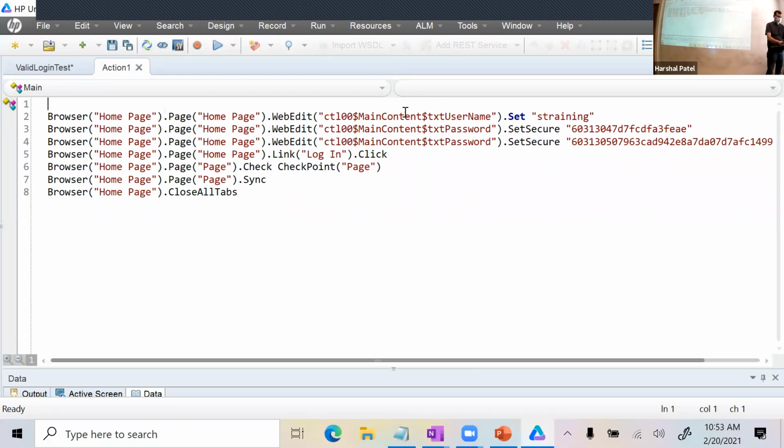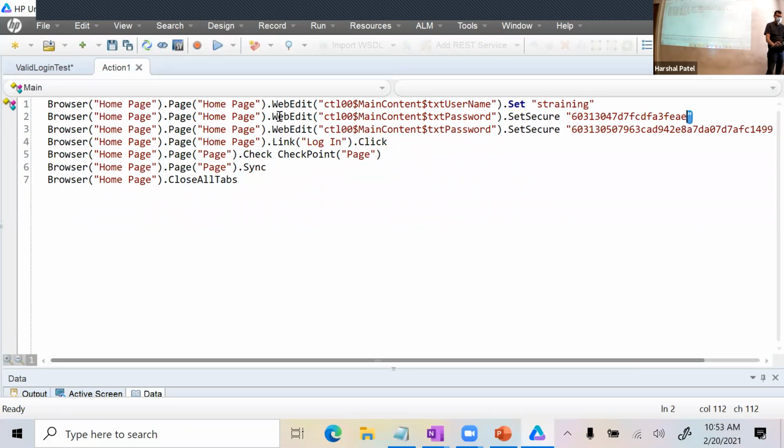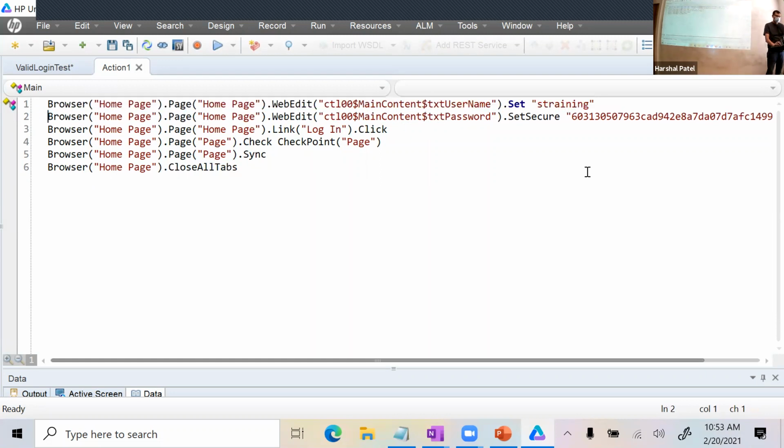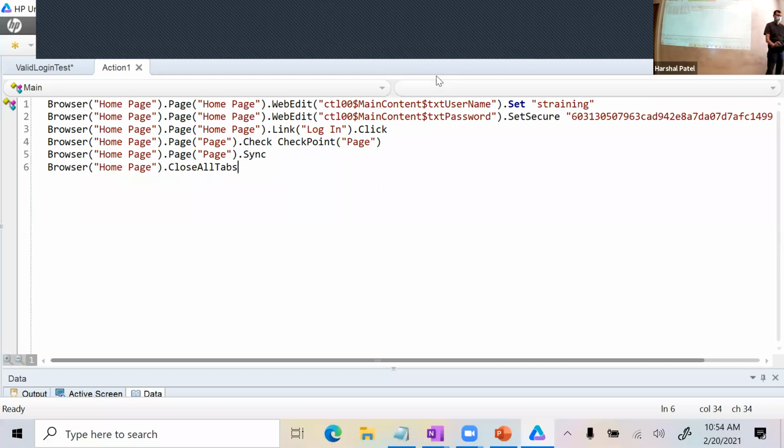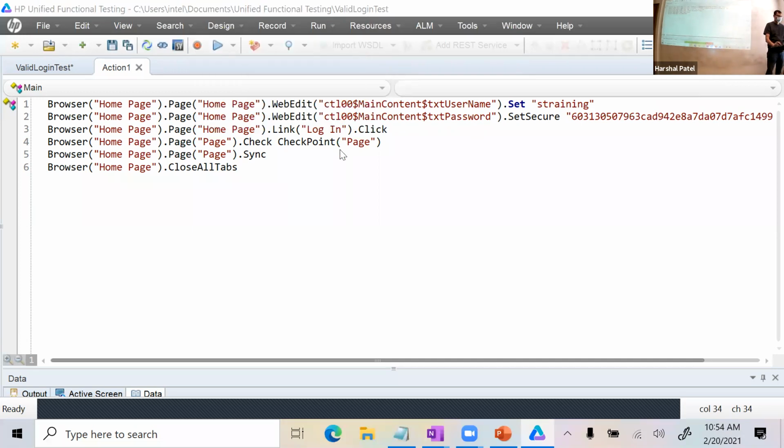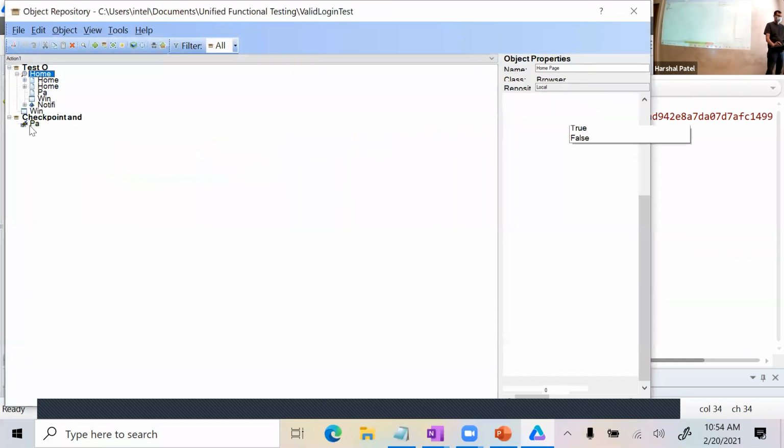Let's see if my test is captured properly. First step is good. Second step, I think I have some issue with the password, which is fine. And I'm going to leave set secure here. Click page, this checkpoint. So once I log in, I'm going to verify that something is displayed on the page, which is captured as a checkpoint. Then sync and close. Now, how do I know what is captured in the checkpoint? You go back to the repository here. And now I will see the checkpoint under checkpoints.